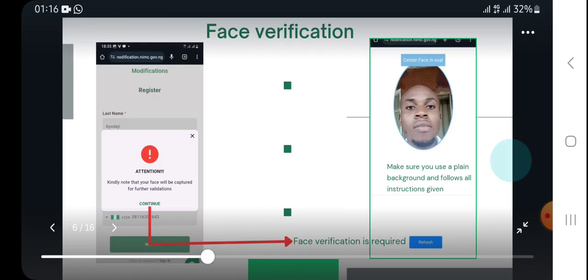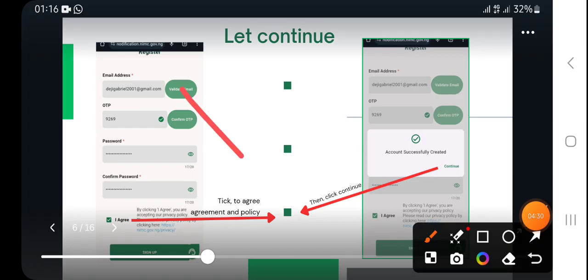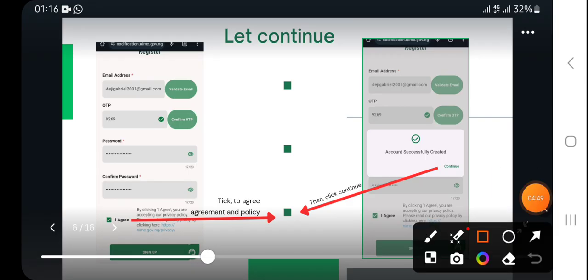So the next thing after the face verification is it will ask you for your Gmail verification. So you need to submit a valid email address for them. Once you have put the email in, click on validate. As you can see from my arrow, click on validate. After you click on validate, an OTP will be sent to your Gmail. So you are going to put the OTP that is sent here.